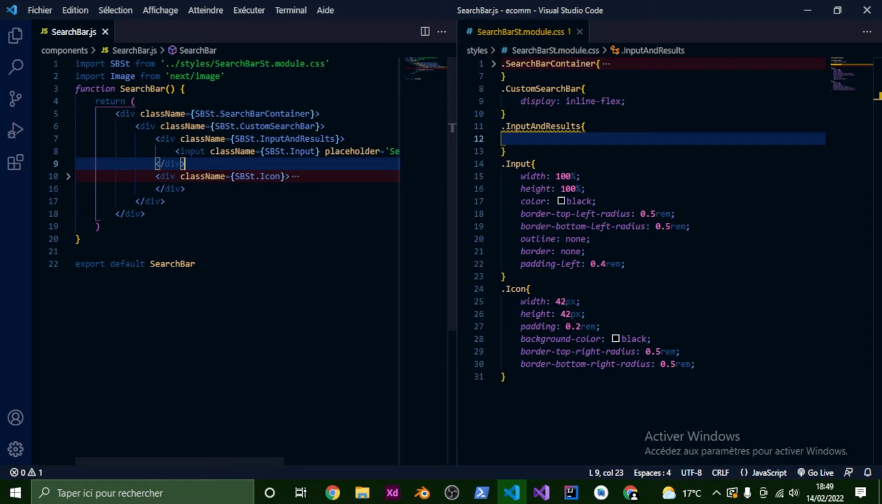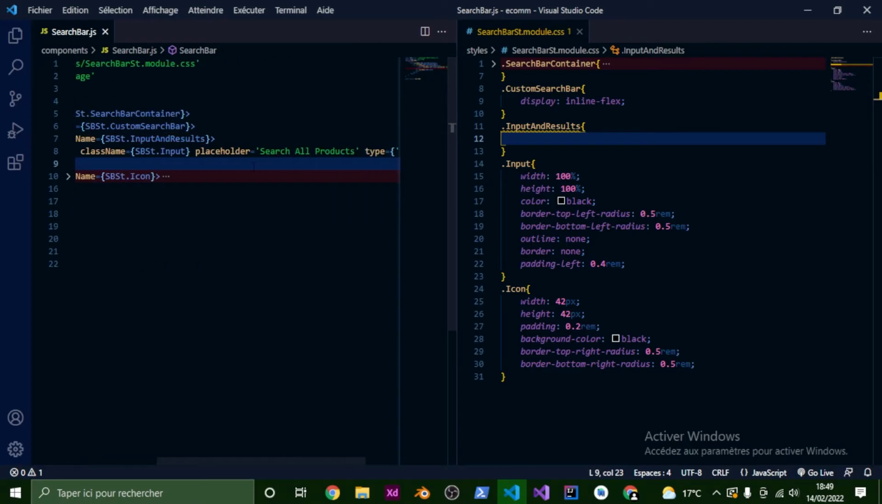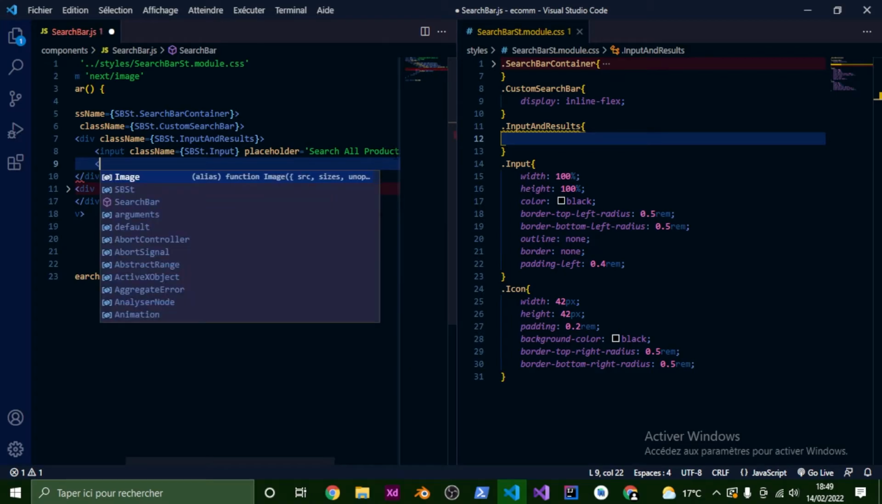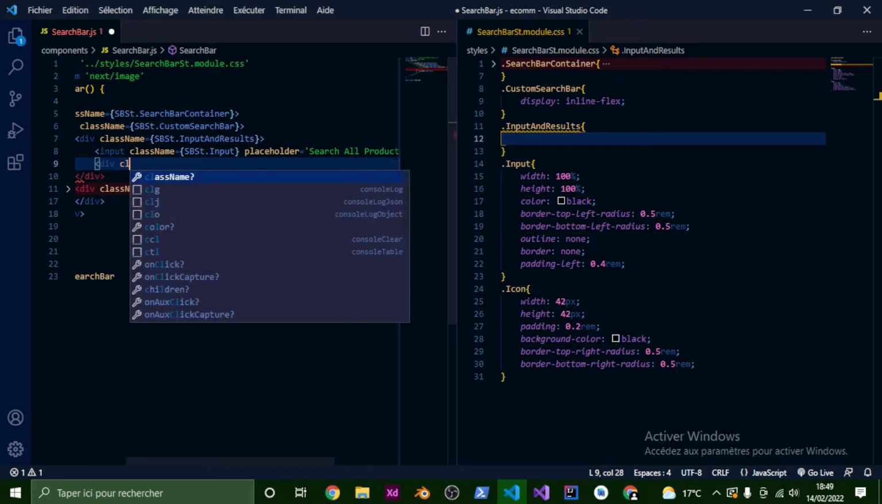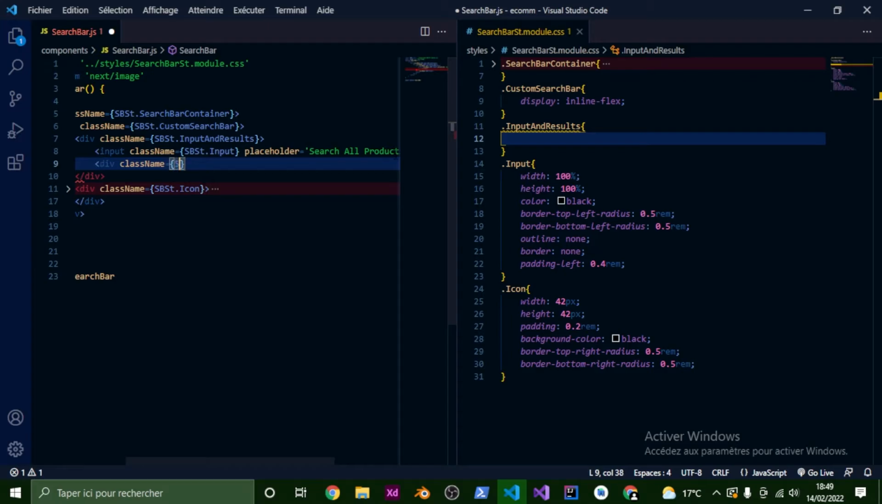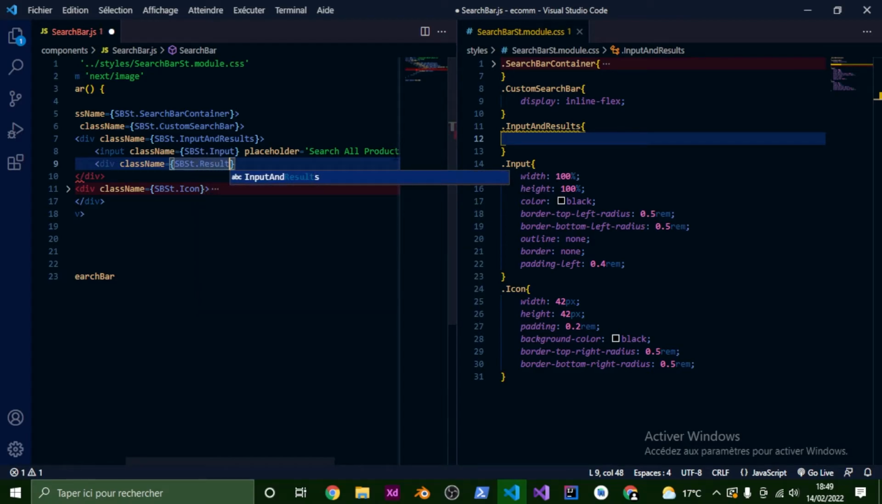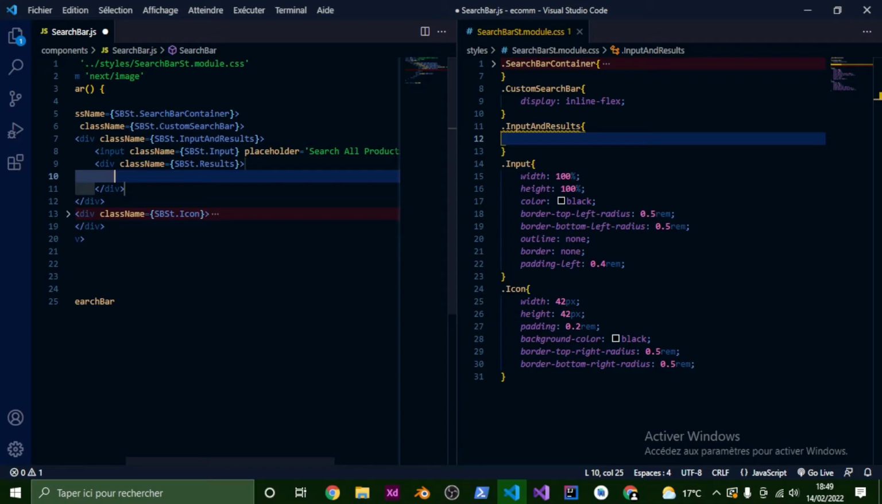So why did we put this input inside the div instead of just putting it right there? It's because under this input, I'm going to have a div and give it a class name of svst dot results. Okay, and close that div. Inside that div, I'm gonna say as a placeholder 0 results found.